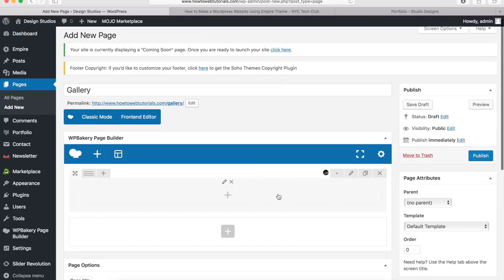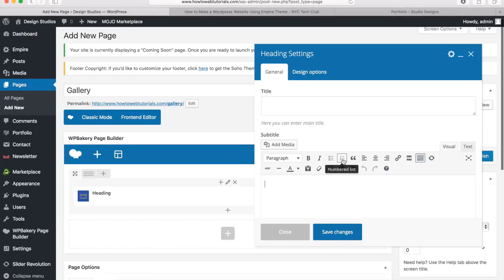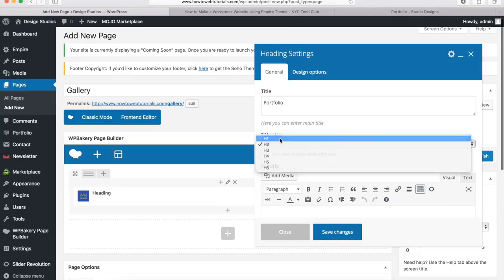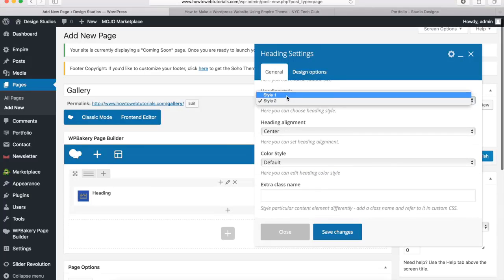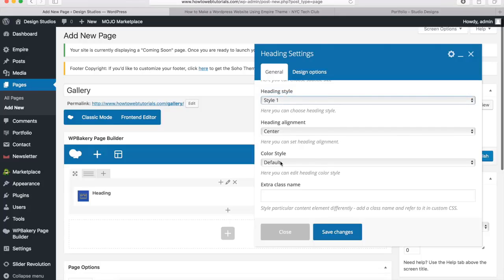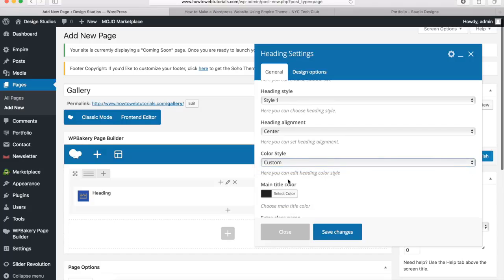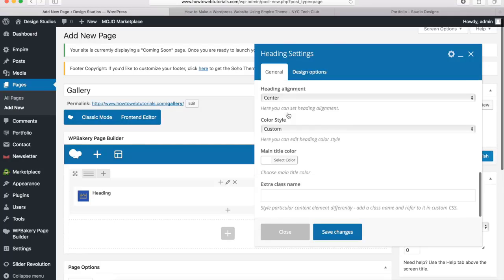And now let's add a headline element. So click on the big plus button right here, and then find the heading element and click on that. And once you get this pop-up, we can just type in our title right here for the page. So I'll type in portfolio, and then I'll change the title size to H1, and then come down here once you're ready and change the heading style to style 1. And then I want to change the main title color to white. So I'll select custom, and then go in here and click on select color and just click on the white option. And once you're ready, go ahead and click on Save Changes.